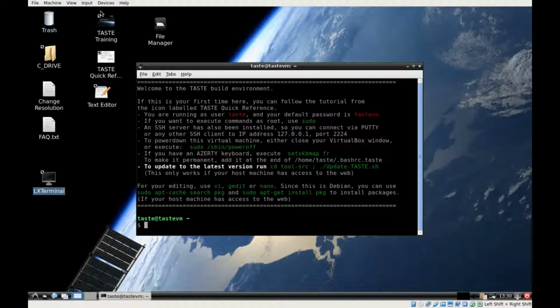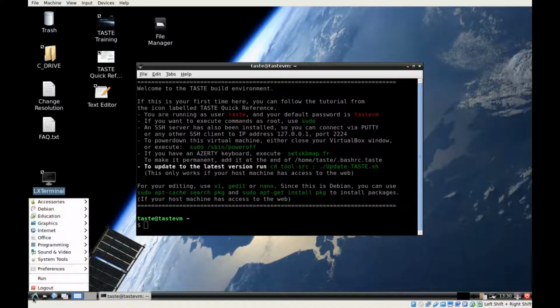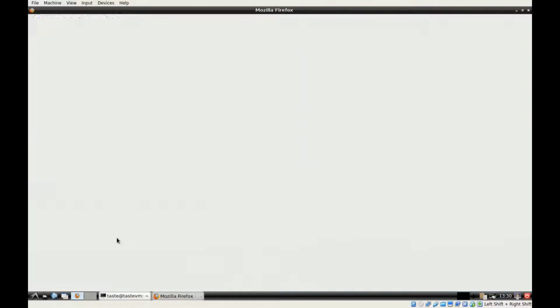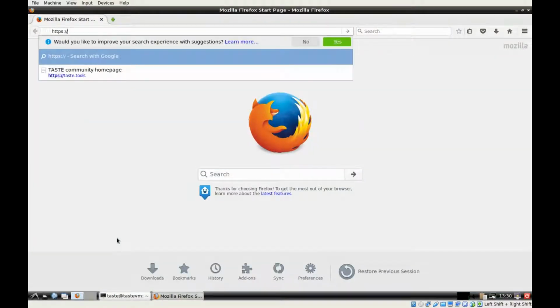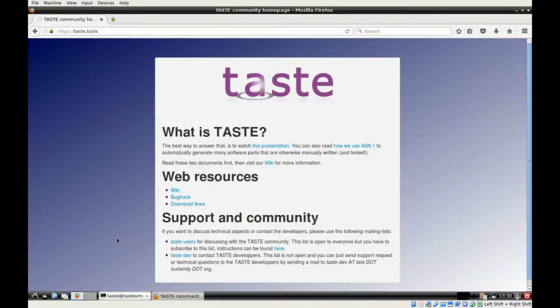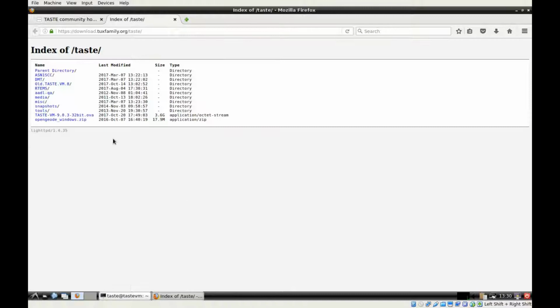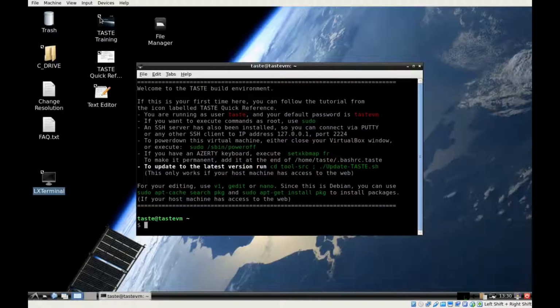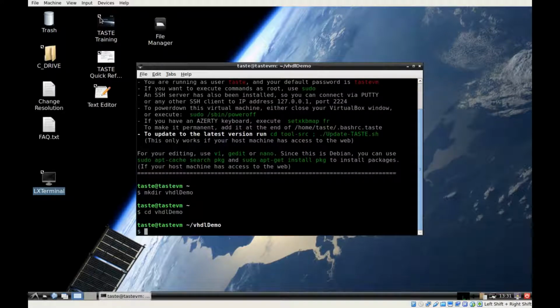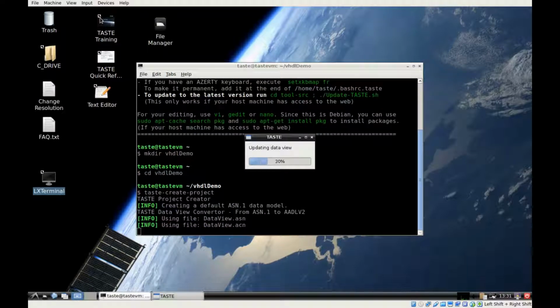So this is the default screen that you see when you boot the TASTE virtual machine, which by the way you can download from the taste.tools URL. You go to the download area and then you select the TASTE virtual machine file, which you then import into VirtualBox. And when you boot it inside VirtualBox, the first screen you see will be this one. So let's create a VHDL demo folder and start creating a TASTE project in here.